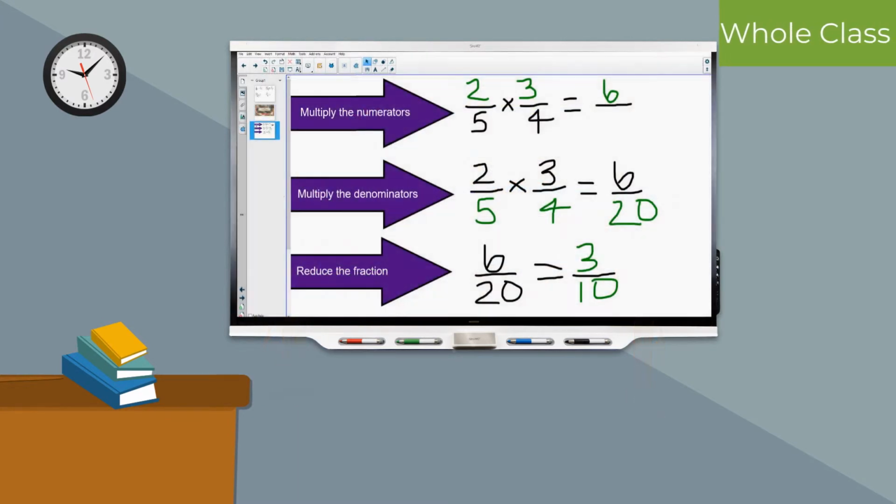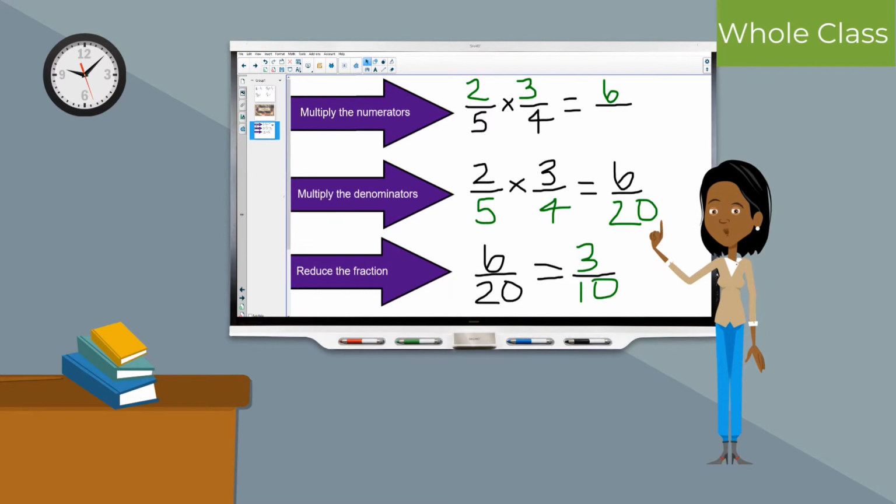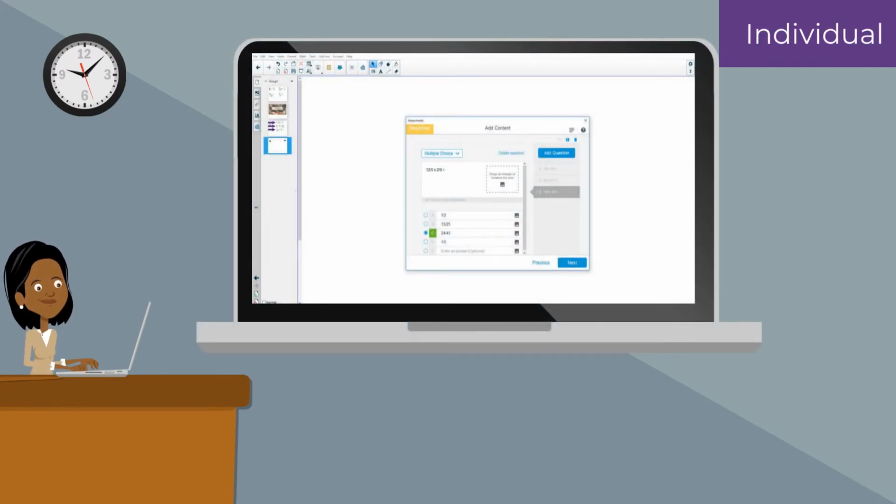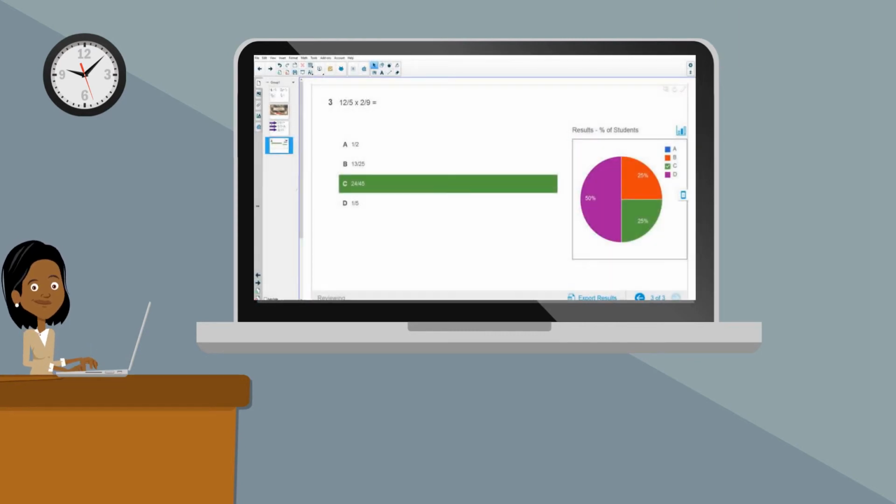Once Ms. Francis feels comfortable that the students understand reducing fractions, she decides to teach her class how to multiply fractions using a notebook file she created. Once she feels students are grasping the concepts, it is time for the students to practice. She develops a formative assessment using Smart Response, and with that data, she can decide how she wants to proceed.